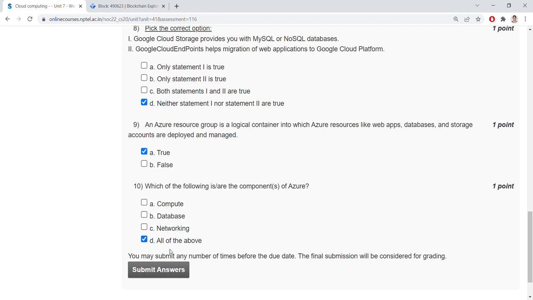So now you can submit your answers. Before submitting, go through the answers once.